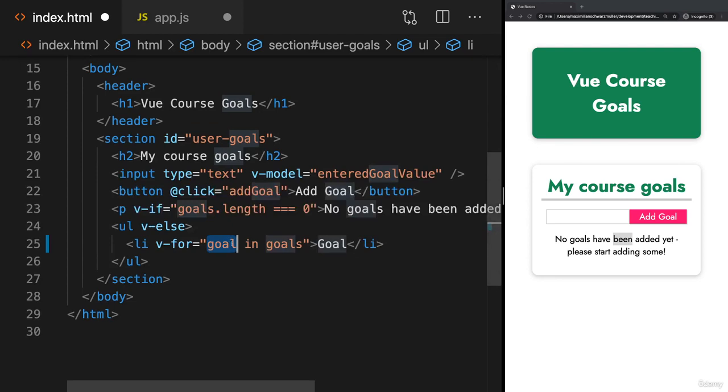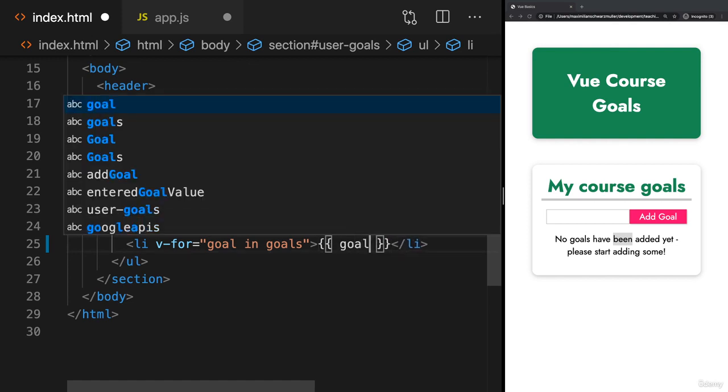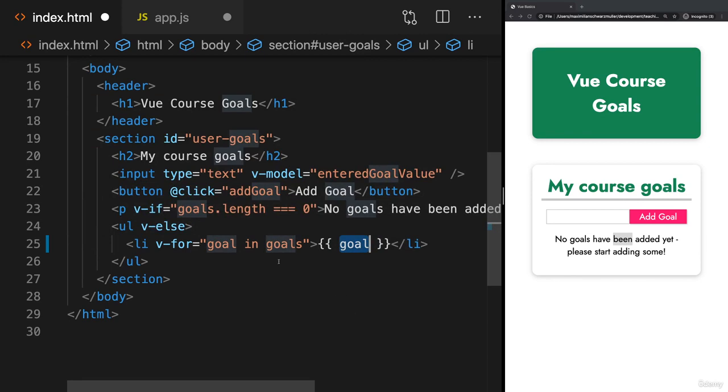So every goal here is also just a string, and hence here between the opening and closing list item tag, we can use double curly braces to output goal like this. And this now has to be goal here if you used goal here. If you used hello here, for whatever reason, it has to be hello here as well. But I'm using goal, so let's revert that. Now what this does is it tells Vue that it should repeat this list item for all the goals in goals. So render as many list items as we have goals in the goals array, and give us access to every goal.